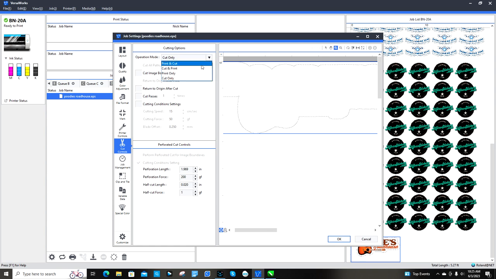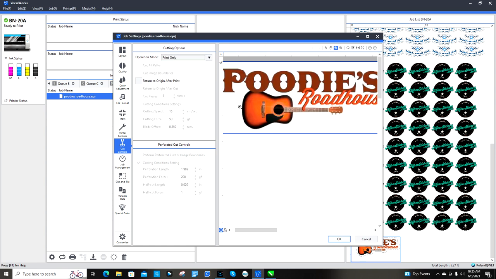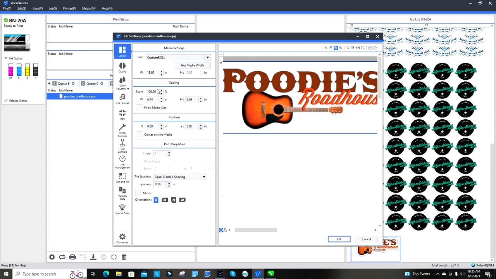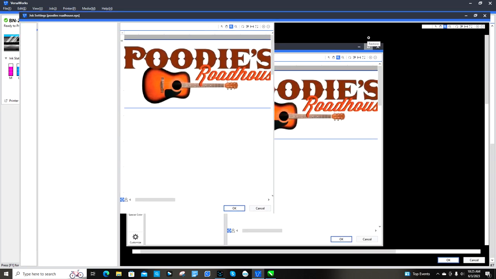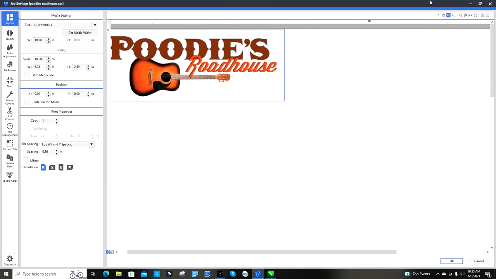So anyways, I'm going to put it on print only, because what we're going to do is print it, and then we're going to come back here and cut it after that. But what you want to do is get your media width. You want to select the size of these. It looks kind of blurry to me. I don't know if the image is actually blurry. These aren't images provided by the customer. They were just pulled off the website, so they aren't the best images.